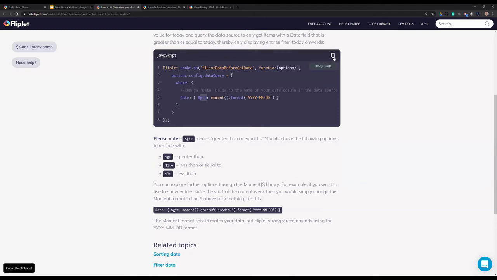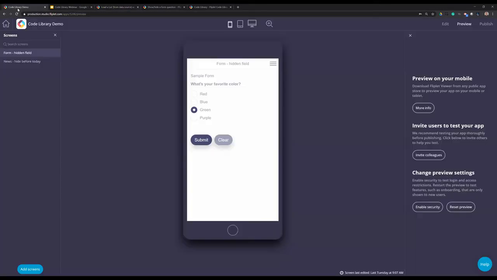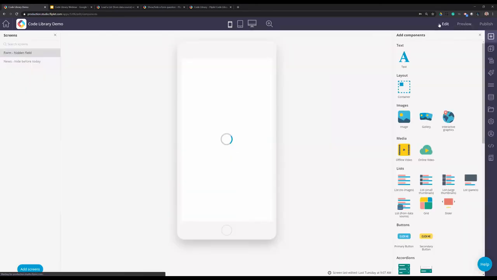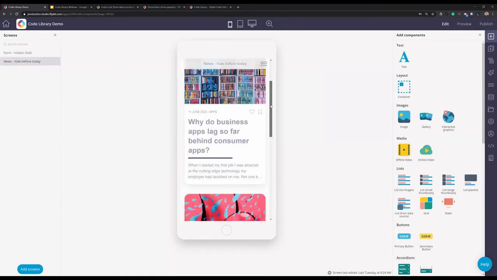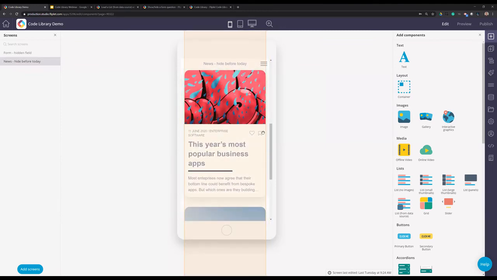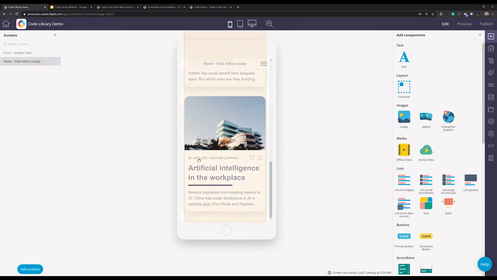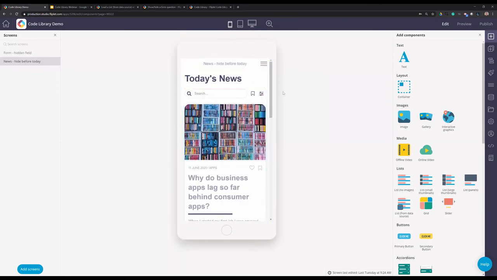Again, here we'll copy the JavaScript, go back to Fliplet Studio, back into edit mode. I'll use my second example here. So I have a separate screen that again has a list from data source. I have 3 articles in here: one from today, another from today, and one from earlier this week. And since this is called Today's News, I want to hide the one that's from earlier this week.